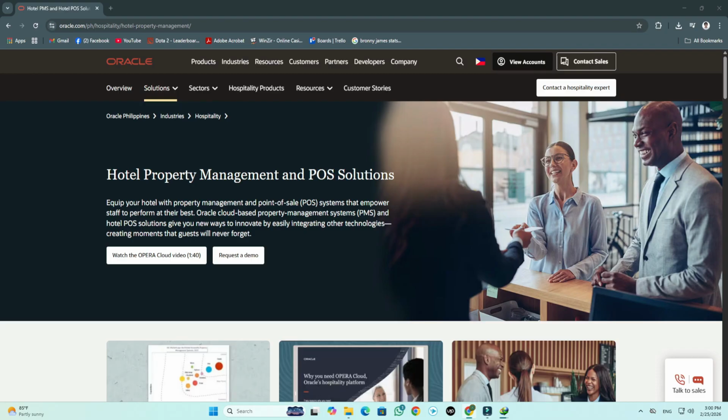So if you're serious about taking your hospitality operations to the next level in 2025 and beyond, Oracle Hospitality is a smart, future-ready investment. So start managing your hotel with confidence, simplify operations, delight your guests, and drive success with Oracle Hospitality.